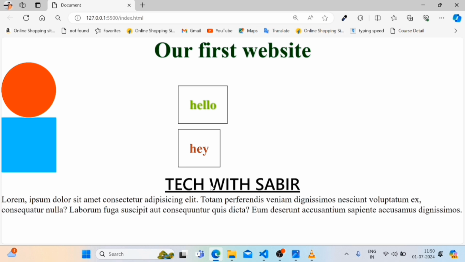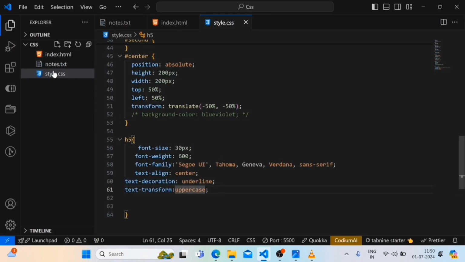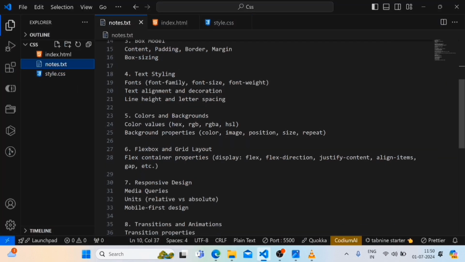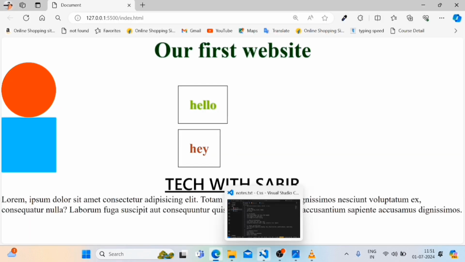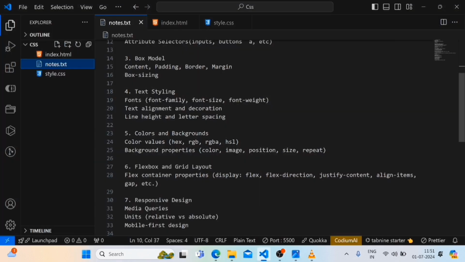And let's go back to our notes. Here we have learned the text alignment, how to align our text to left side or to center or to end. We have known about the decoration. There are many more decorations you can use. So we have completed font family, font size, font weight, and text alignment and decoration.